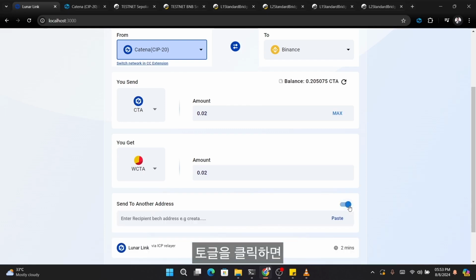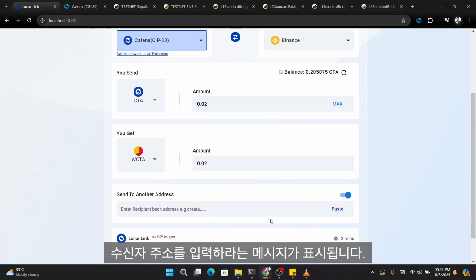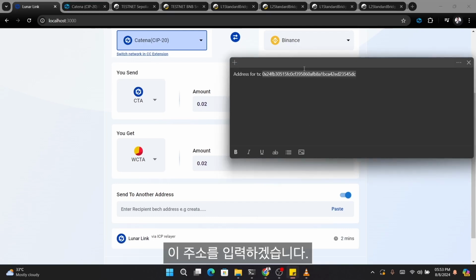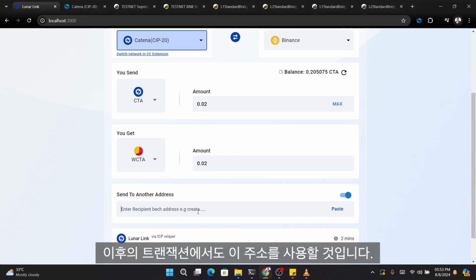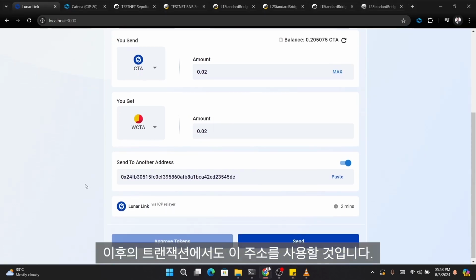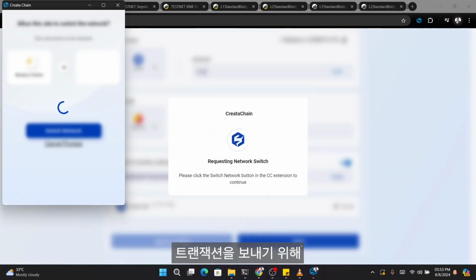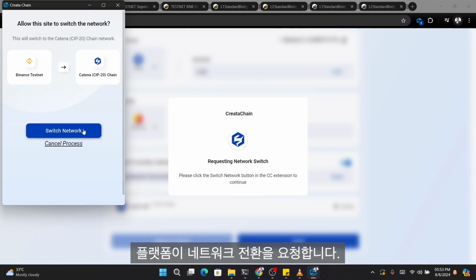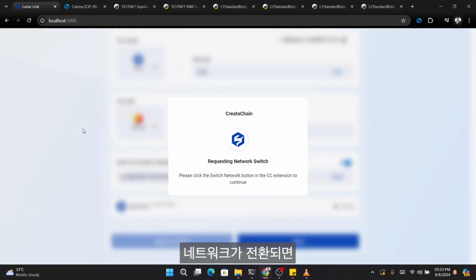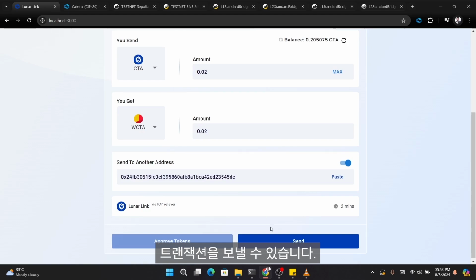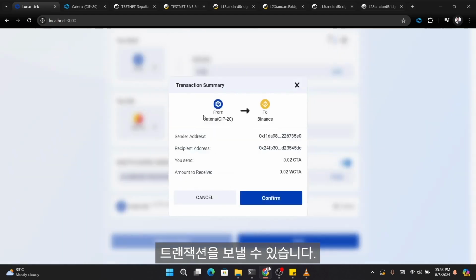If I click on the toggle, it prompts me for the recipient address, which I'll enter now. We will also use this address for subsequent transactions. Now, to send the transaction, the platform asks me to switch the network. Once the network is switched, I can proceed with sending the transaction.